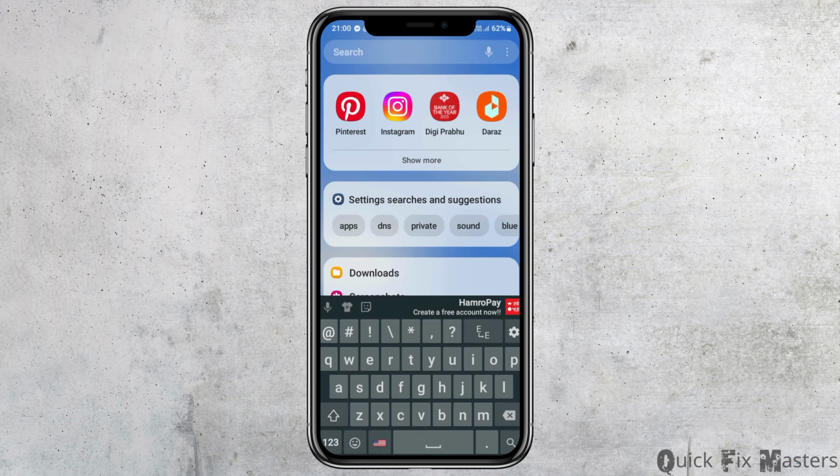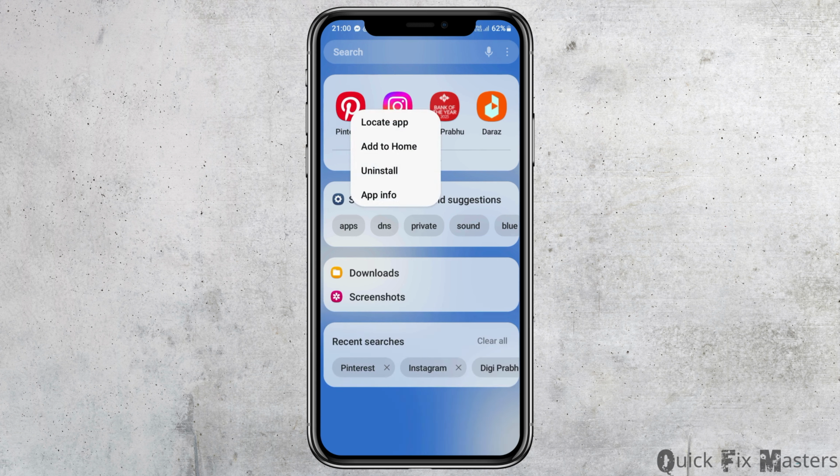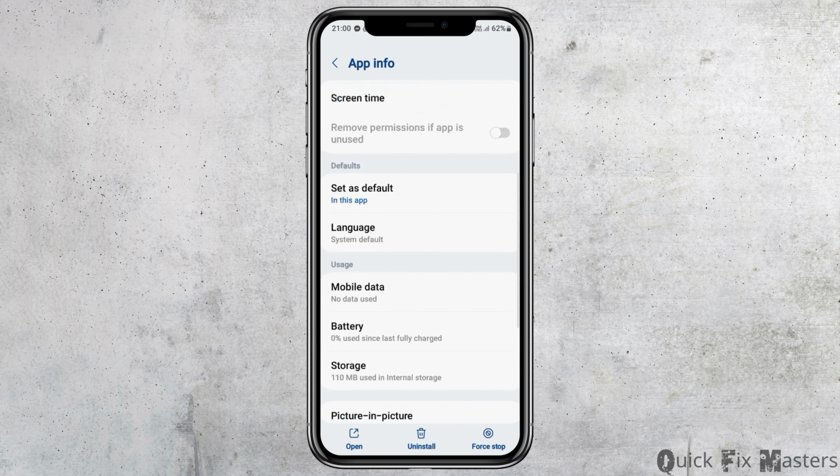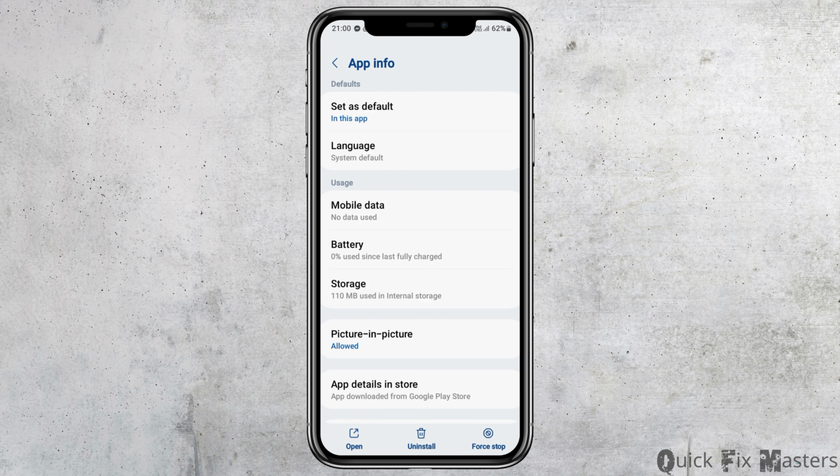You can go to the search icon once again, and then you have to search the Pinterest application on your mobile device, and then you have to tap on the Pinterest application and then go to the option of app information. After you tap on app information, you have to scroll down until you find the option of storage and then tap on storage.